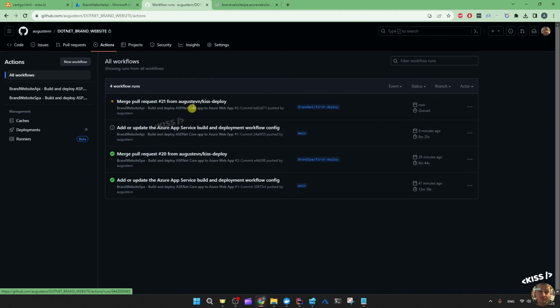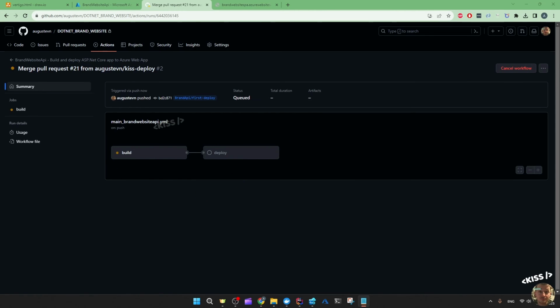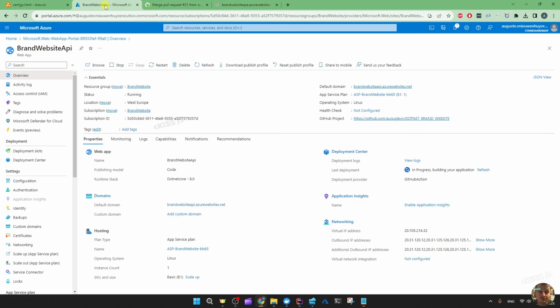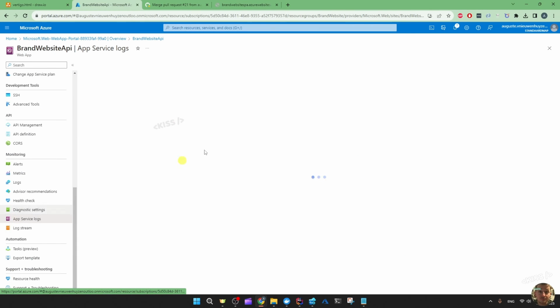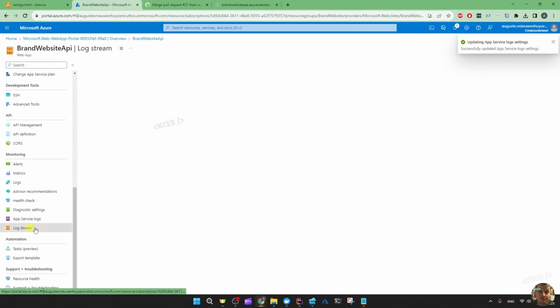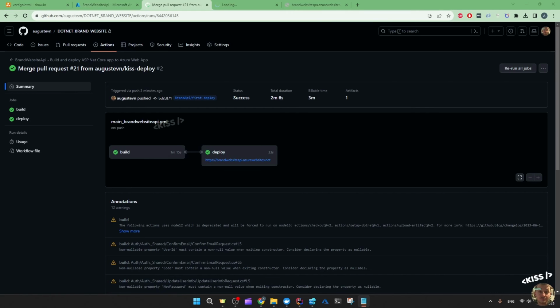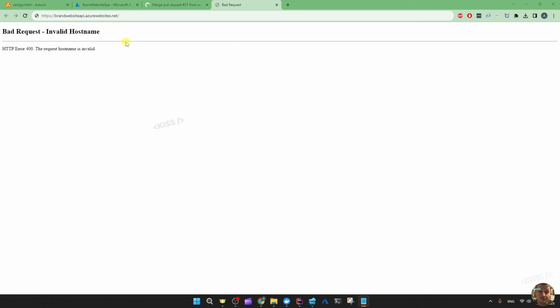And let's take a look at the action, and that will take another 6 minutes probably. In the meantime, let's also turn on those logs so we can see if something bad happened. That seems to be deployed. Let's give it a minute to start up. And the API is live, and we're getting that message from the AllowedHosts middleware.